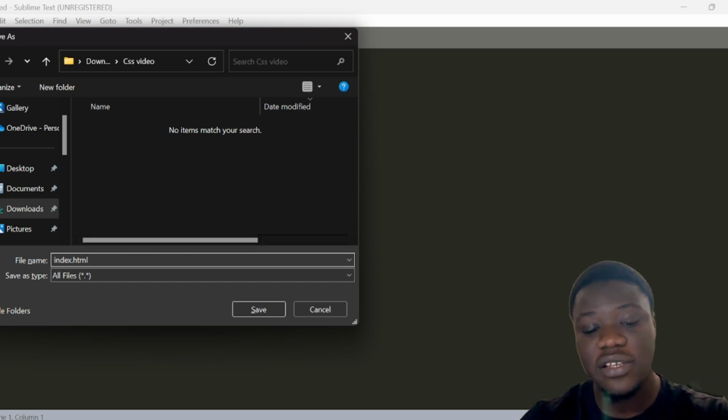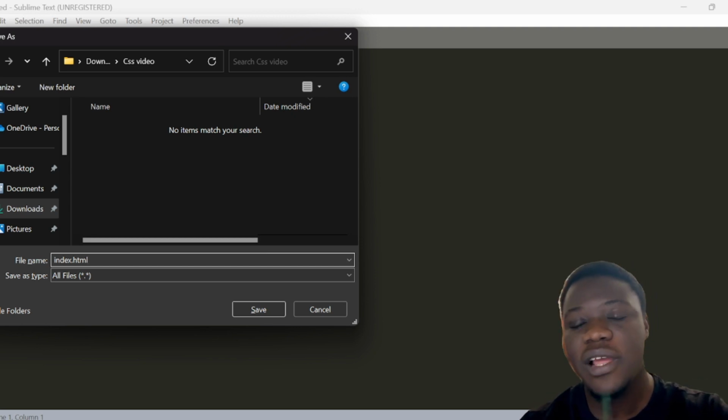Always, when you want to create an HTML file or CSS file, you have to end it with their extension, which is .html or .css.